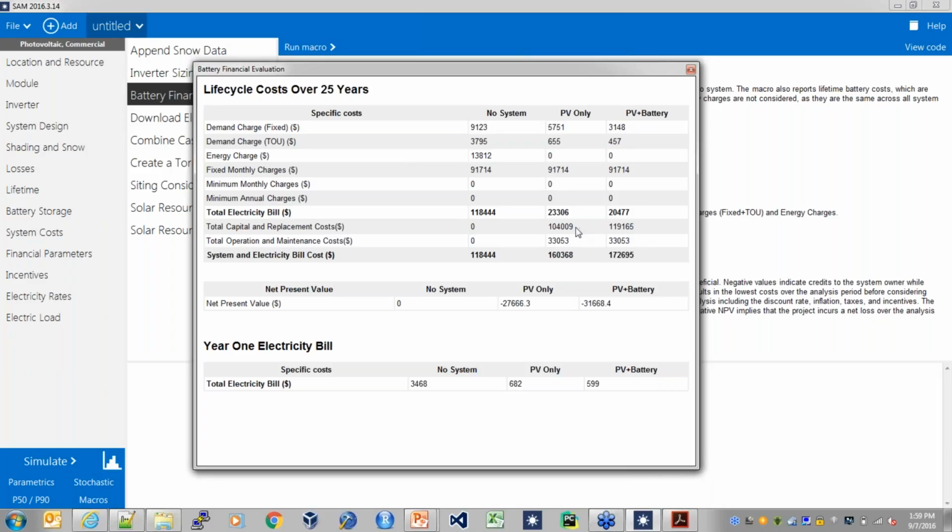And so you can see here that the PV only case costs about $104,000. Adding battery adds another $15,000. And so at the end of the day, we're really just interested in the net present value over the life. And you can see that adding batteries actually makes it worse in this case. And so the PV system by itself is not economic, but the battery system makes it further uneconomic. And so this is one tool to help you evaluate your battery finance.